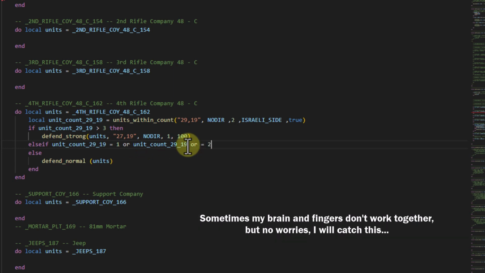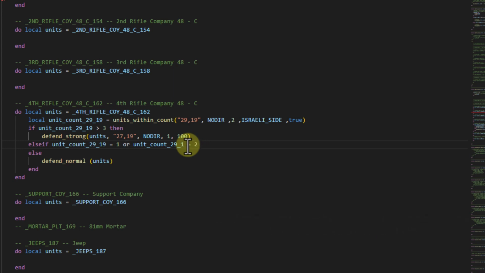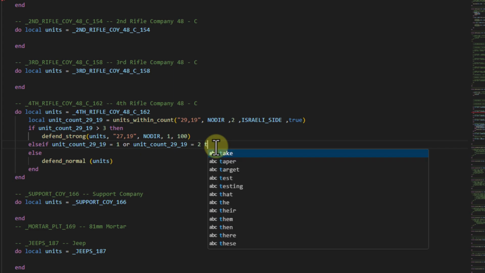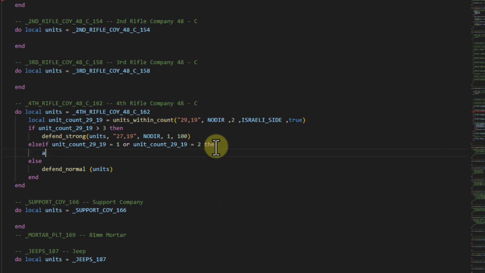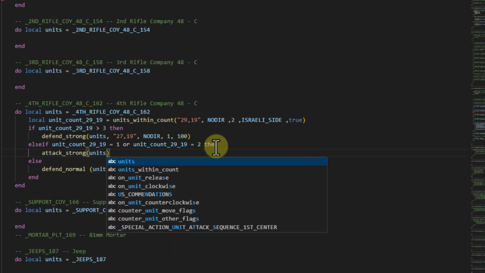Or equal to 2. I'm not very smart, bear with me. If this unit count is equal to 1, or if it's equal to 2, then we will attack strong with the units.